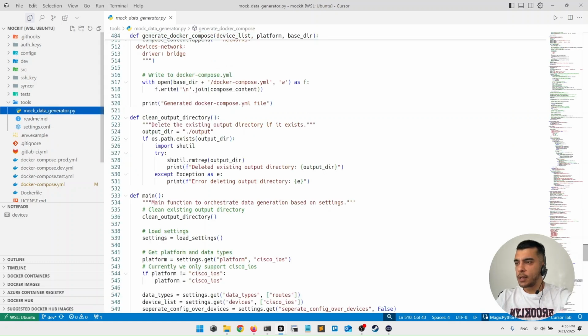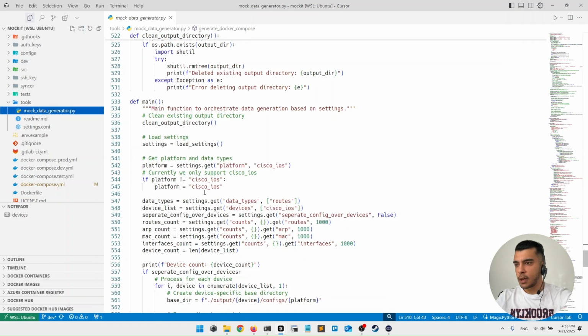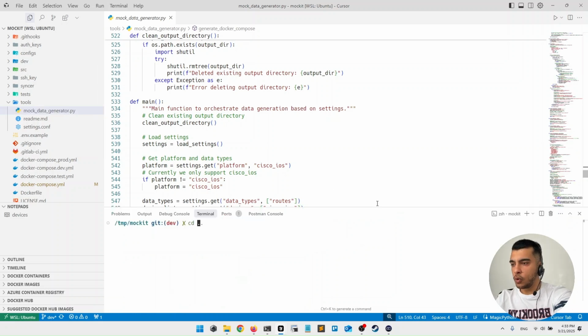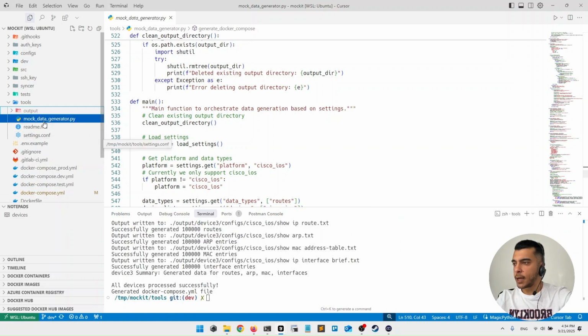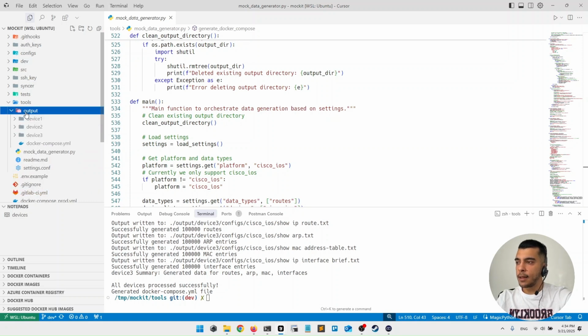And here is the script. I'm not going to go over the script. This is rather long. But what I'll do here is go to the tools folder and run the script, see what we get. In just a few seconds, it created the files for me, and they will be in the output folder under the tools folder. These are the show commands for each device.